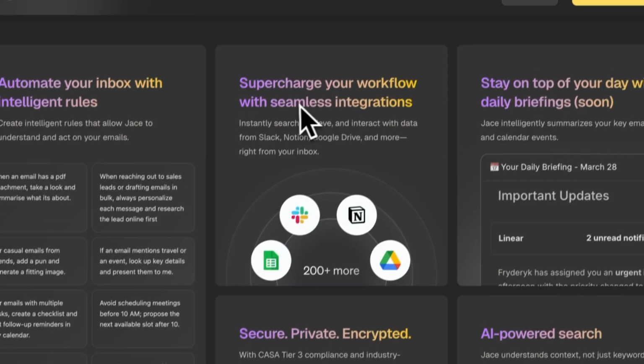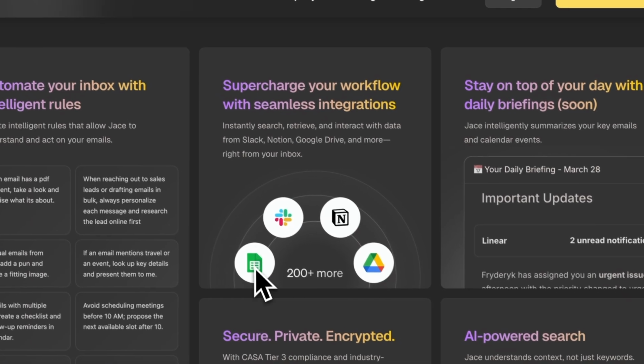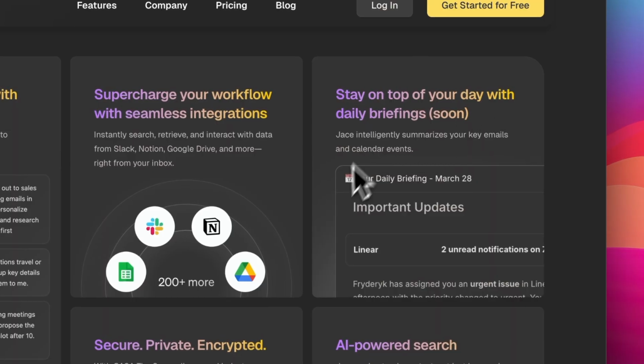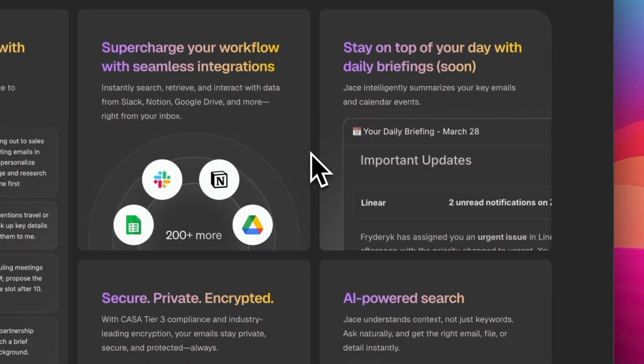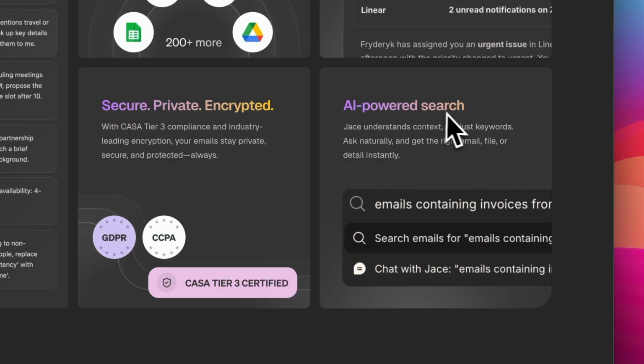And the integrations are amazing as well. Unlike other email assistants that just look at your emails, Jace can pull context from your entire workspace. It can be Slack, Notion, Google Drive, which means when someone references a past project or document, Jace can actually find and include that information in its responses. And by connecting the other tools you use, Jace can be more than an AI that only handles your emails, but also acts as a kind of central hub for your work.